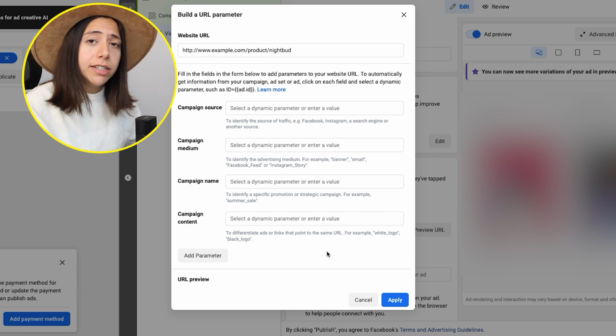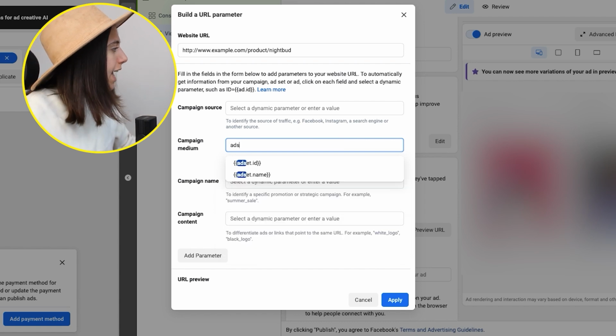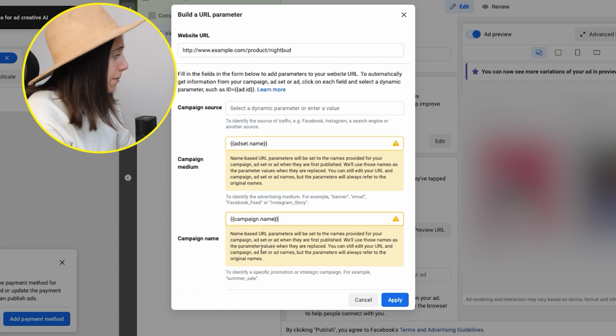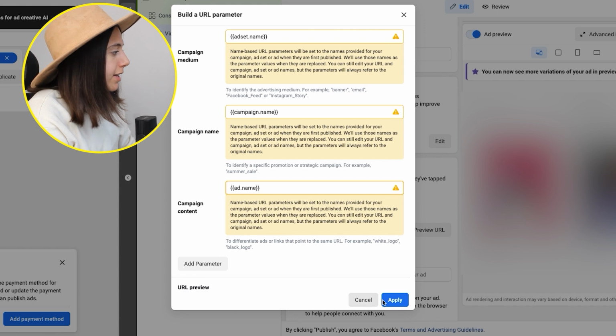And basically what this does is it will add code to your product page link. Like that, you can double check your data on the Shopify side, which I will show you in just a moment. So over here in campaign medium, you can click on ad set name. So it will put the ad set name you have. Campaign name, I will put the campaign name. And then campaign content, I will put the ad name. And then just hit on apply.